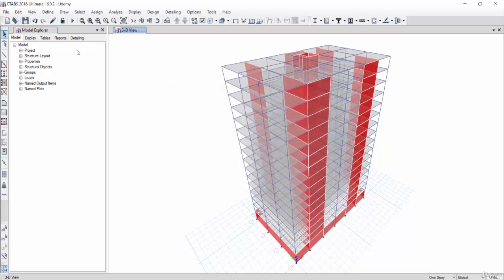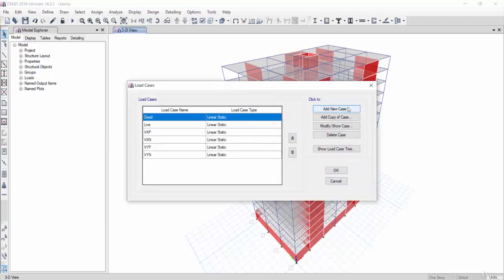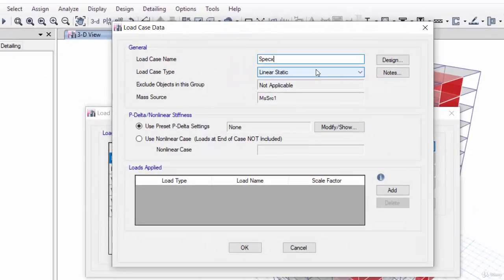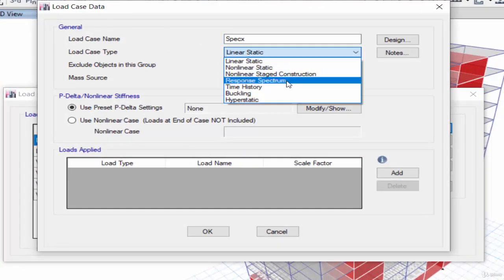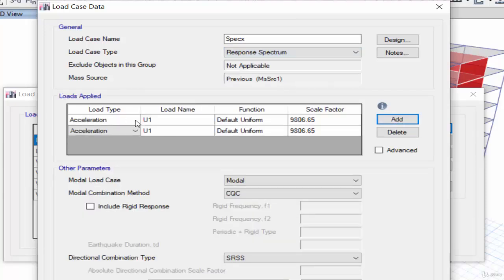We press OK. Then we go to Define, Load Cases. We press Add New Case. We name it Spec X, so dynamic load and the direction X. When we defined the static load, we defined 4 loads, but when we define the dynamic load, we will define only 2 loads, Spec X and Spec Y. So we will begin with Spec X. Load case type, we put Response Spectrum, and we press Add.